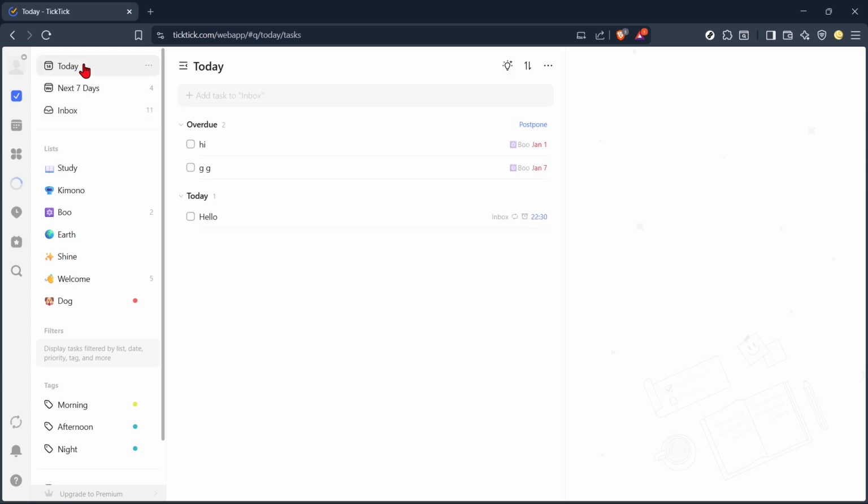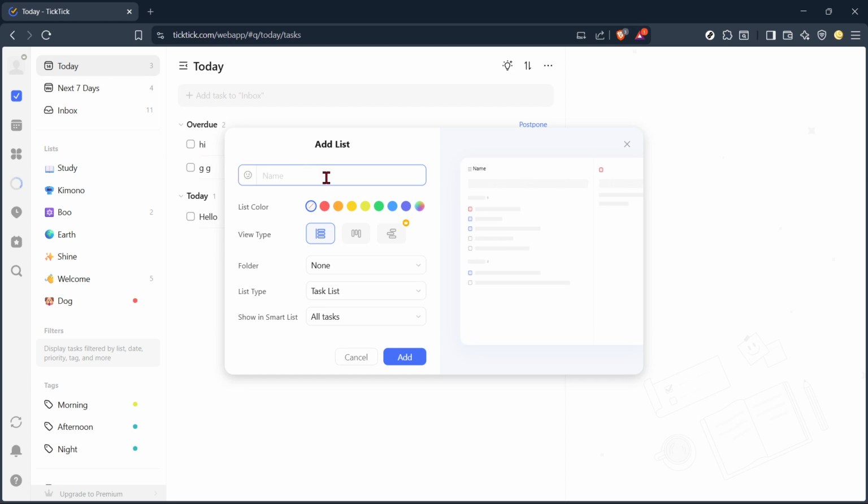Look to the left-hand sidebar to find the area where your lists are displayed. This is your control panel for organizing projects, categories, or any grouping that makes sense for you. To create a new list, click the plus icon. This opens the list creation panel where you'll set the basics and customize the look and behavior of your new list.